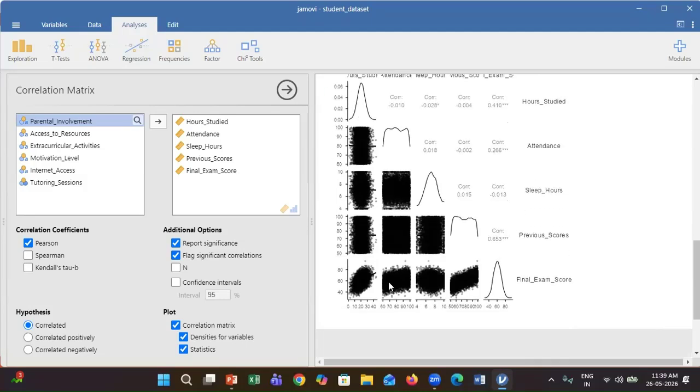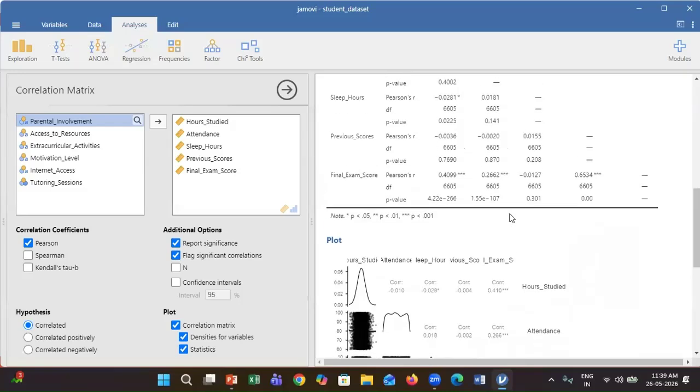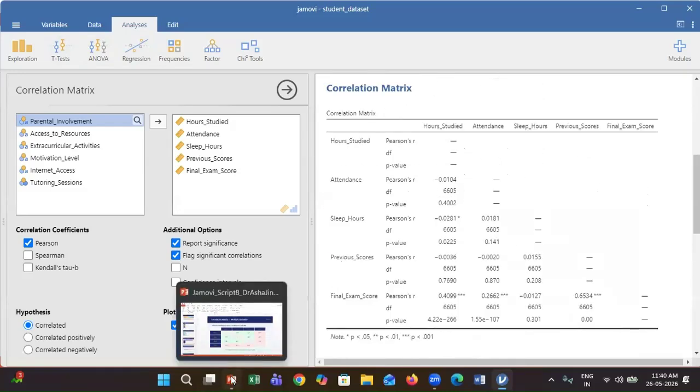This plot also shows it. This is the final exam. This row represents final exam scores. And here, these are the variables: hours studied, attendance, sleep hours, previous scores, and final exam scores. It has also shown the relationships, so this is equally helpful. Now let's move back to the presentation.